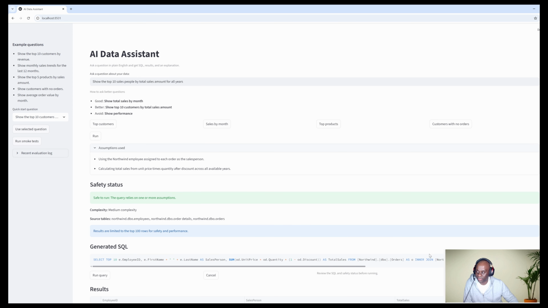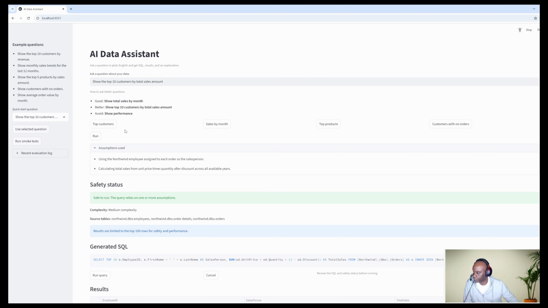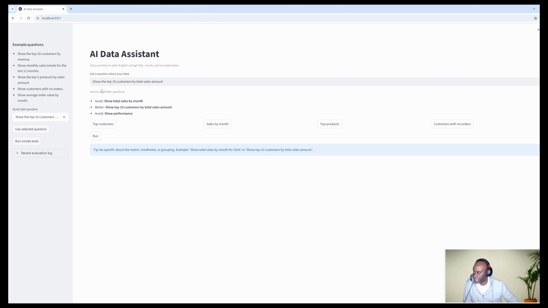For my second test, I'm going to pick information from the customers table, and as I showed before, there is a customer and customers table for it to pick from. So I will first prompt it a simple question, and this was to show the top 10 customers by total sales amount.